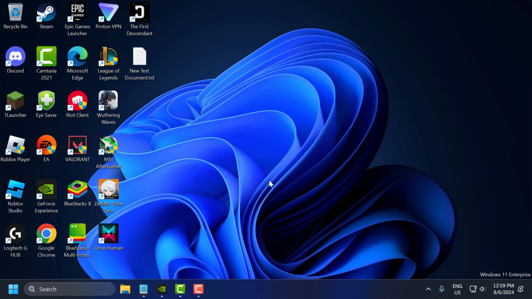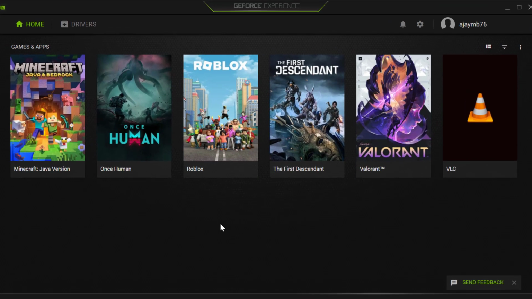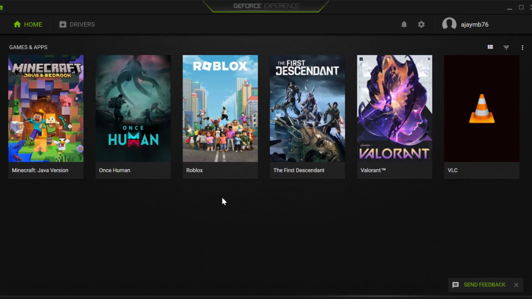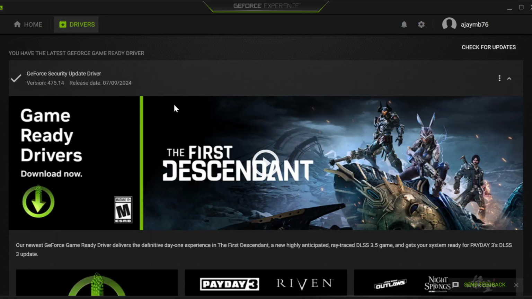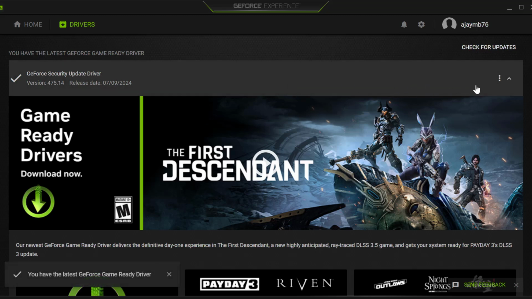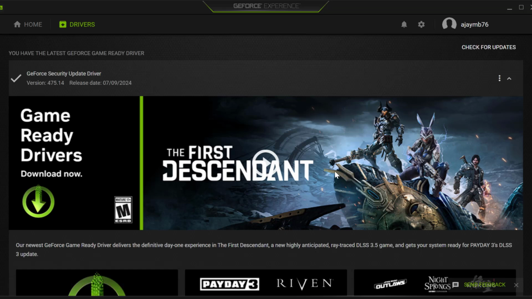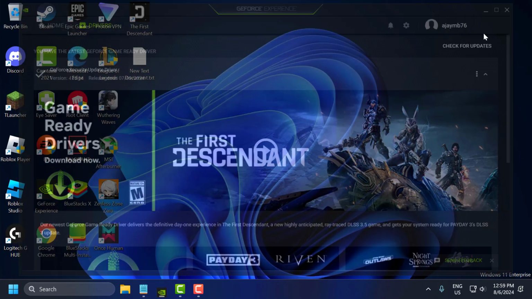The second step is to update the graphics card. To do this, for NVIDIA users, open the GeForce Experience. If you do not have GeForce Experience, then you just need to check my video description for the download link. For AMD users, you just need to open the AMD software. Select the drivers tab and select check for updates. If you have any available update listed over here, then you just need to update it and make your graphics card up to date, guys. After that, just close this here.